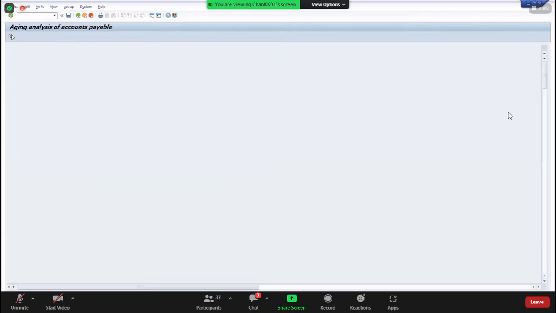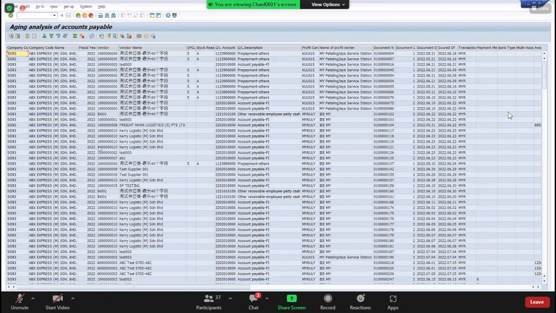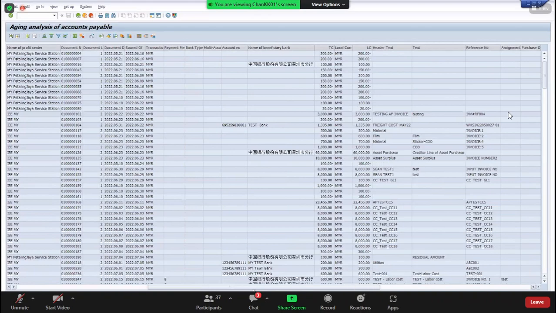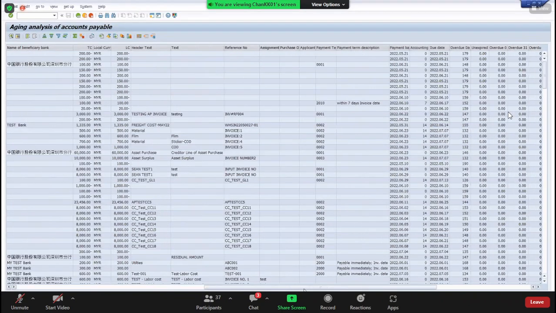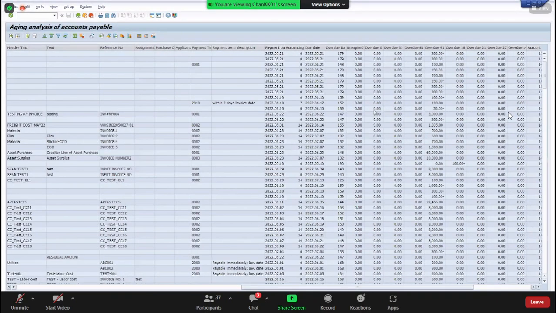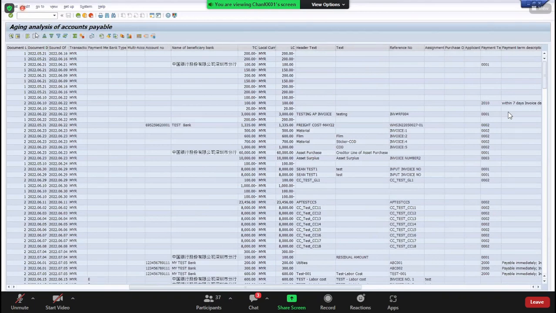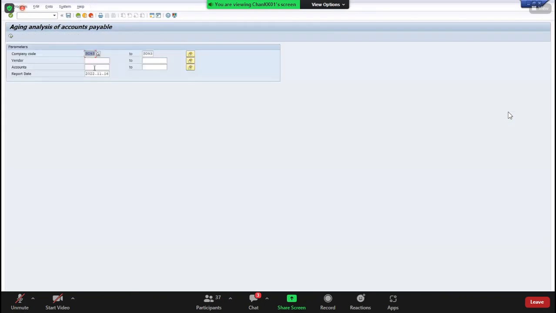And I click execute. Then you can see that this is all the vendor, all the invoices that have the aging detail, the balance, the overdue amount, the due date, overdue 31, 61, 91 in a screen. So how about I put some filter, because here have a lot of information.